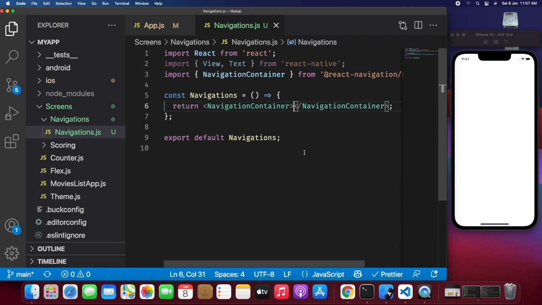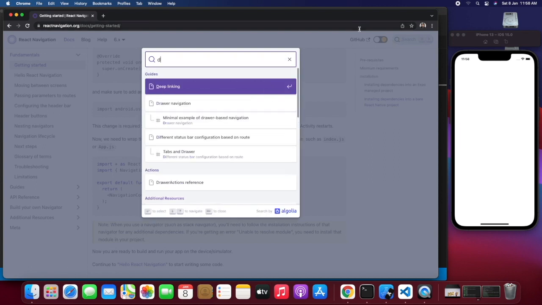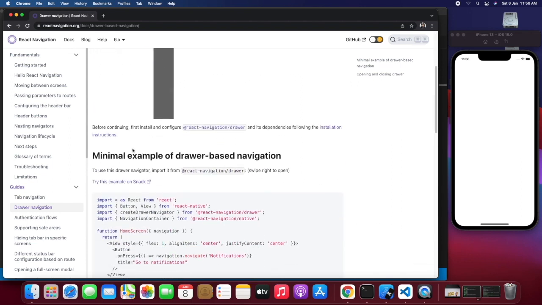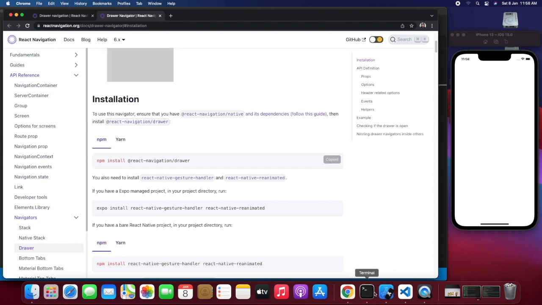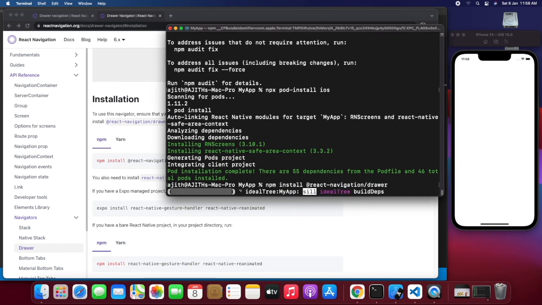The first navigation we are going to implement is drawer navigation. To implement drawer navigation, we need a specific package for that. Let's go to the React Navigation documentation and search for drawer navigation. Here it is. As you can see in this documentation, the drawer will be opened from the side and it has a list of menu items. We are going to add three menu items. The first menu item will navigate to the page where tab navigation is available, the second demonstrates stack screens, and then the profile. So first install this drawer navigation.